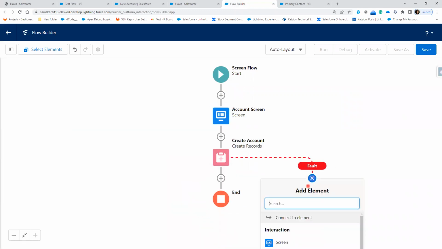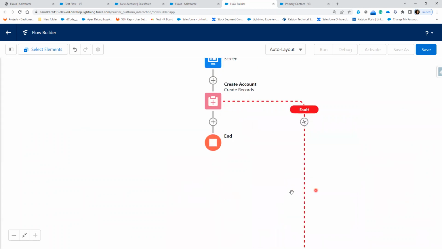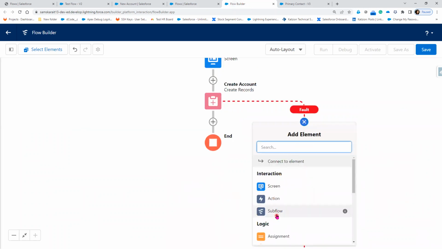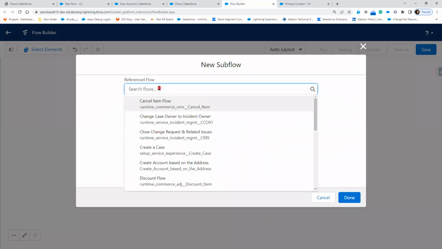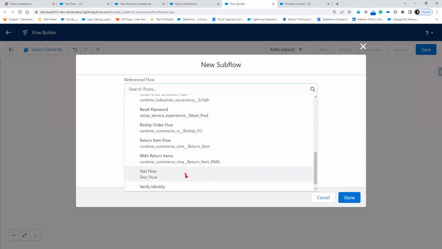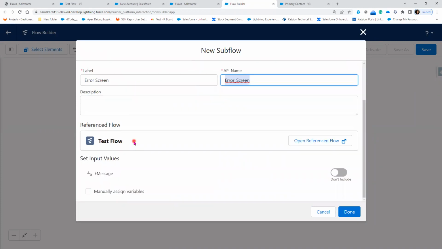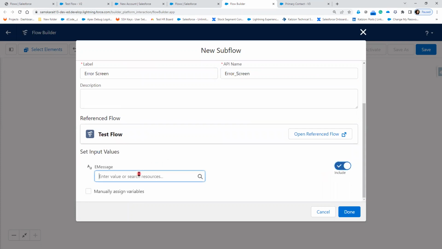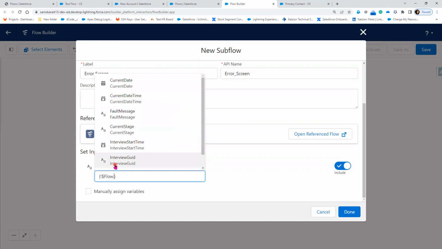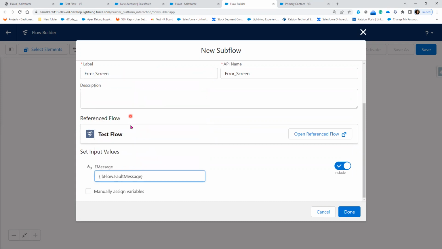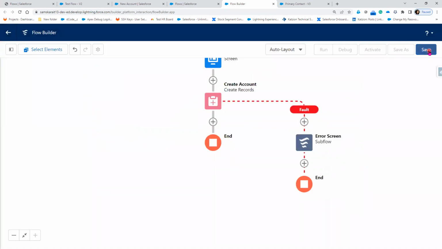I'll click on it, screen this fault message, and then click on the plus button, subflow. For that subflow, I'm going to call the test flow. Now here, let's say that this is the error screen. I wanted to pass the error message. Message is a flow and then fault message. Click on done. Let's save this.